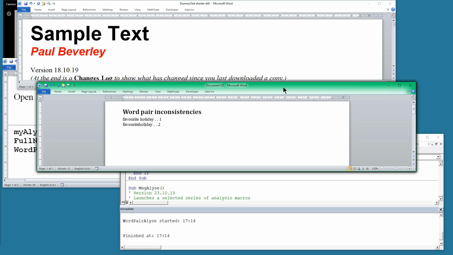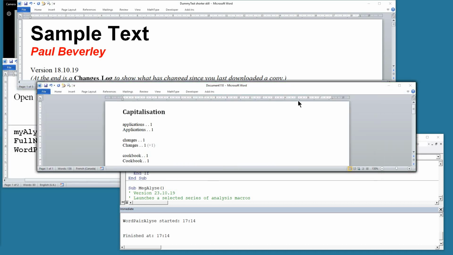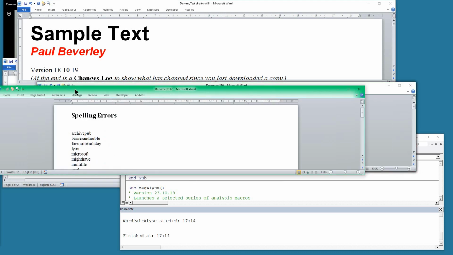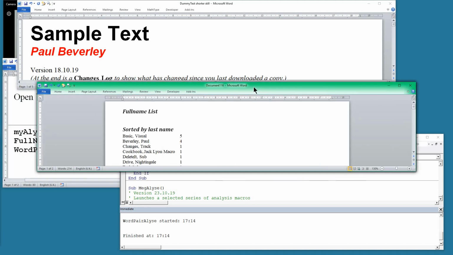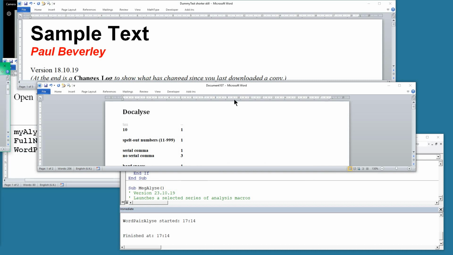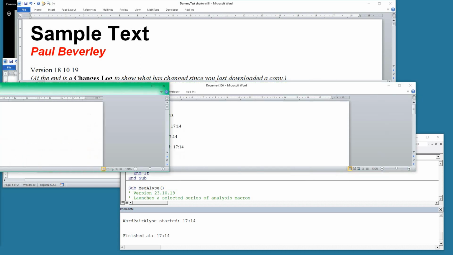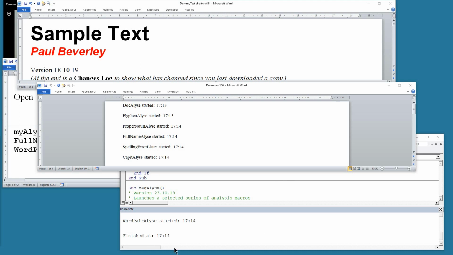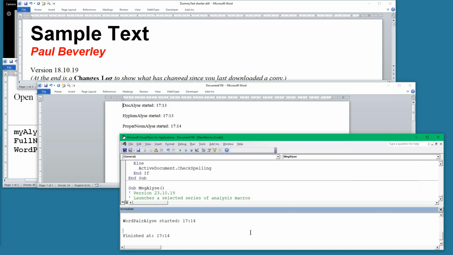So we've got the word pair inconsistencies. There's just one there. Then we've got the capitalization, then we've got the spelling errors, we've got the full name list, we've got the proper nouns, we've got the hyphenation, we've got the, let's move that a bit further, we've got the MegaLies, and underneath you've got a copy of what was in the immediate mode window.